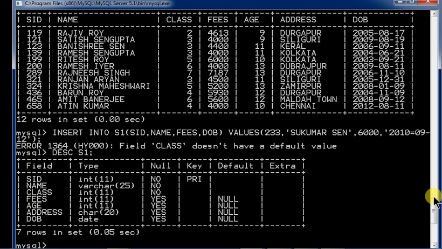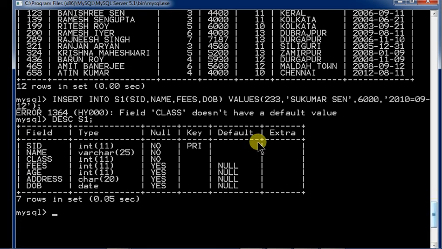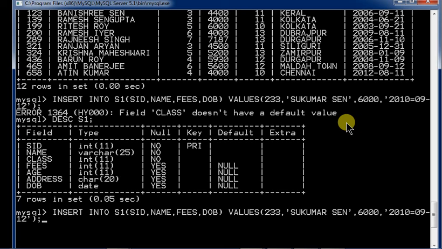That is why the default is saying nothing. Default is saying the class does not have a default value, so class you must give definitely, otherwise it will not be accepted. Now you go back again to insert into; class has to be given, then only it will be accepted.